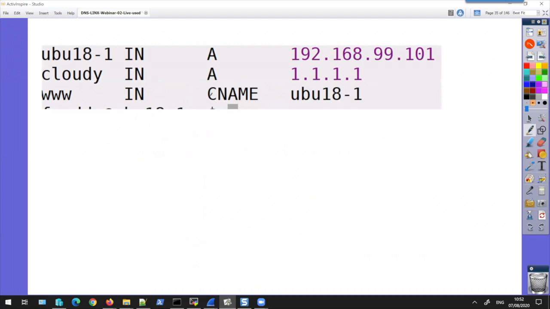Here's an example of a CNAME. So www is actually an alias for ubu18-1, and there we have an A record for ubu18-1, and there is the IP address. So a CNAME is just a name-to-name mapping. It's an alias.